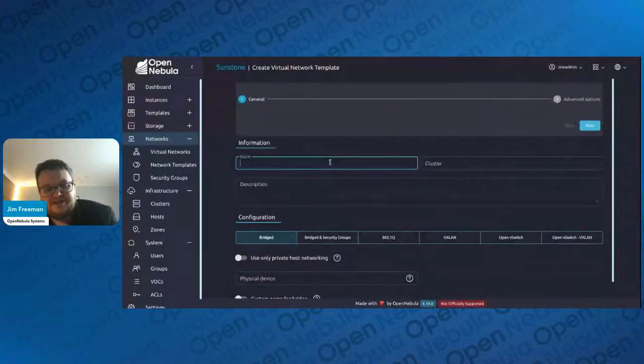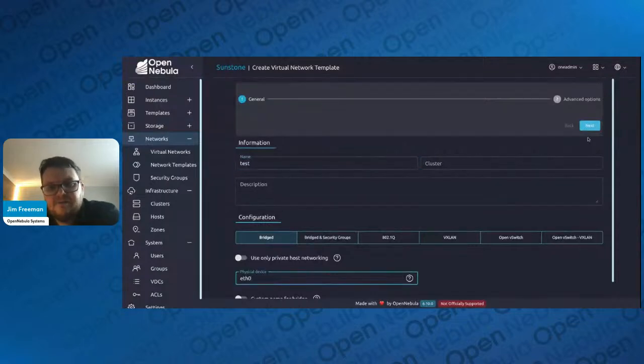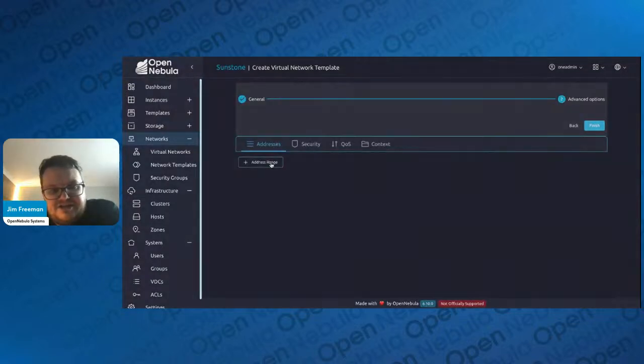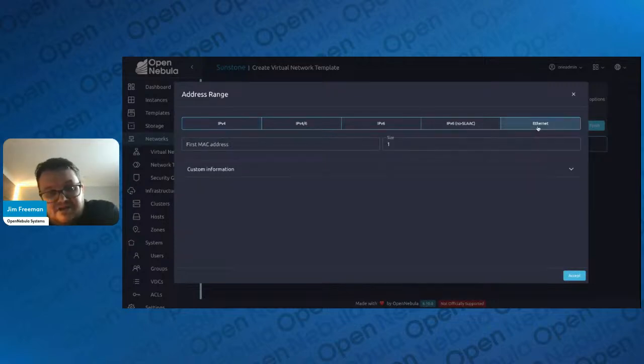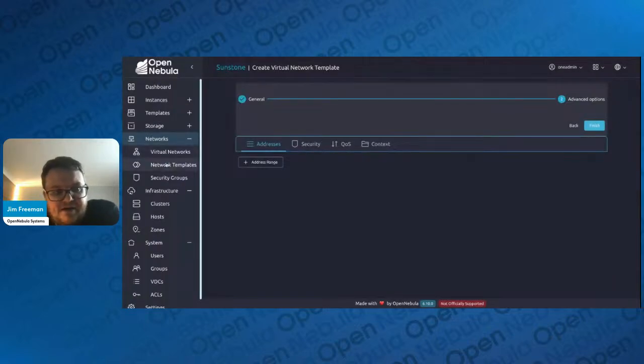And one of the best features here is that when you create a network, you can set the address range. So you can add the IP addresses that you want virtual machines to get when they get deployed on one of these virtual networks. If you have a DHCP server in place already, you can just set this to Ethernet mode and it will pick up addresses based on the DHCP server it's connected to.